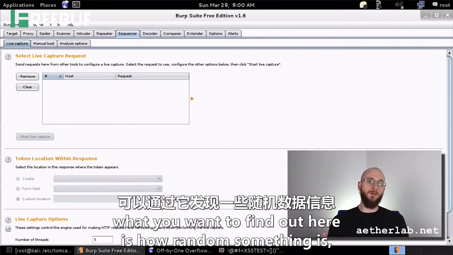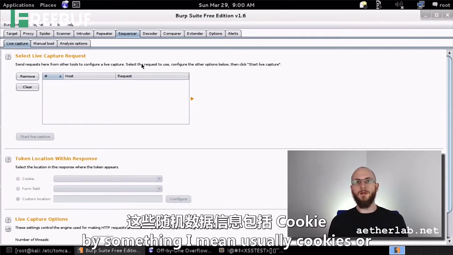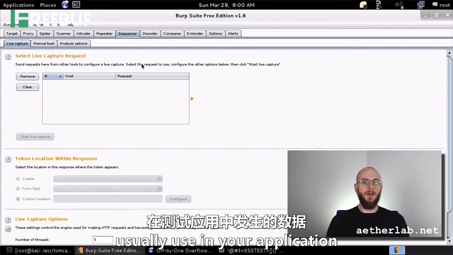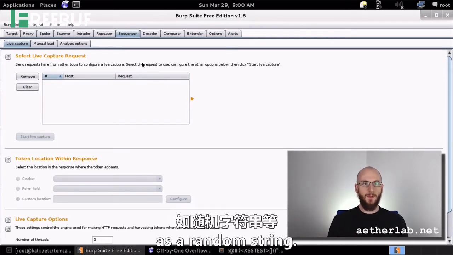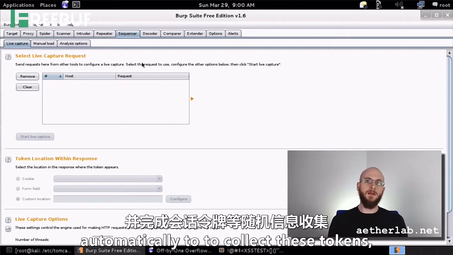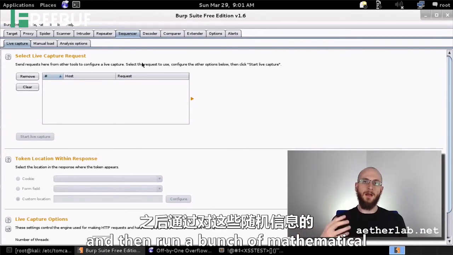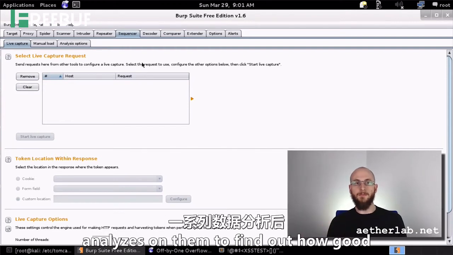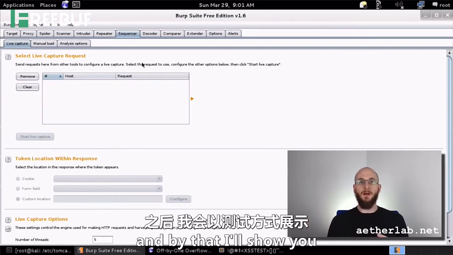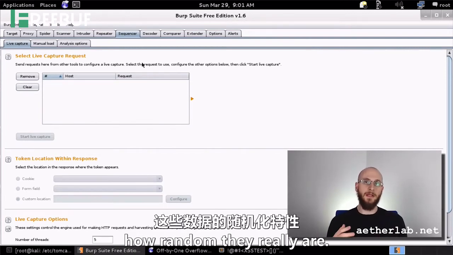What you want to find out here is how random something is. By something I mean usually cookies or session tokens or anything you usually use in your application as a random string. What the sequencer can do for you is to send requests automatically to collect these tokens and then run a bunch of mathematical analysis on them to find out how good the entropy was to generate these random values, and by that show you how random they really are.